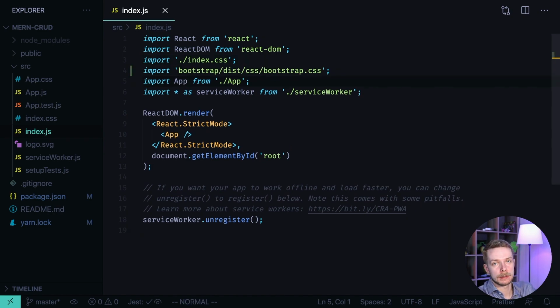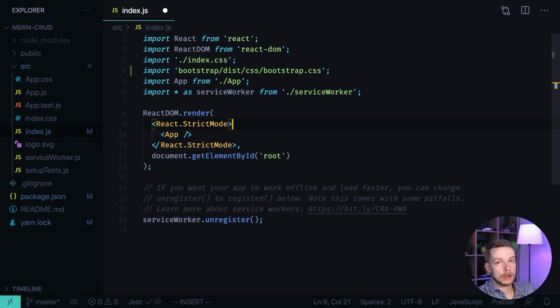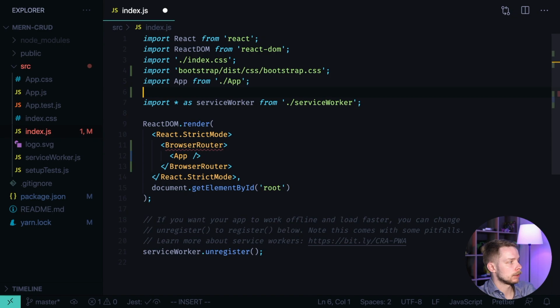enable the CSS styles. We'll also need to install React Router DOM. Let's do it. Yarn add react-router-dom. After it's done, we can wrap our application into BrowserRouter that we import from react-router-dom.